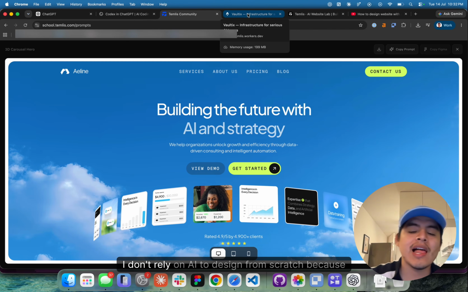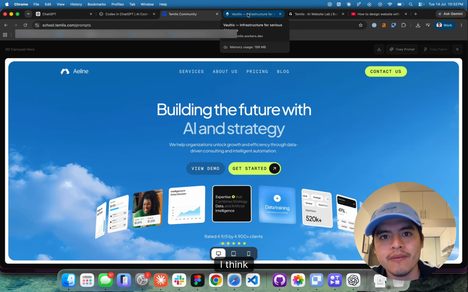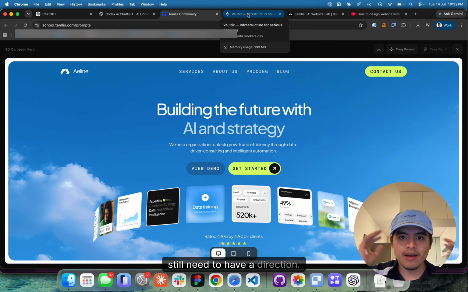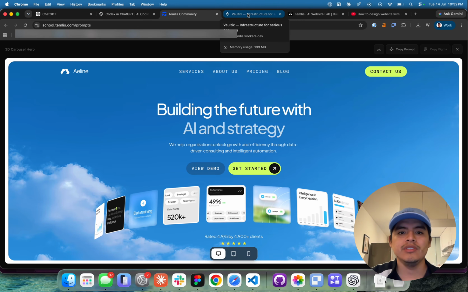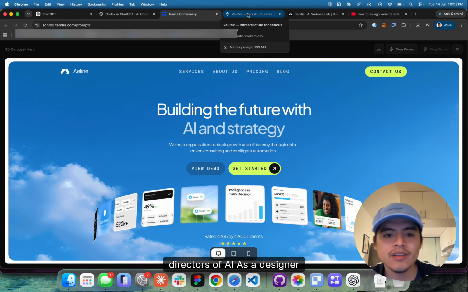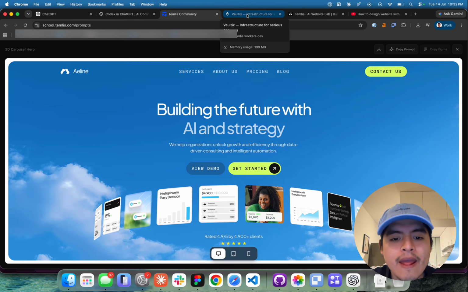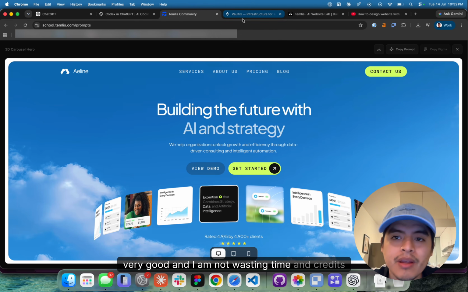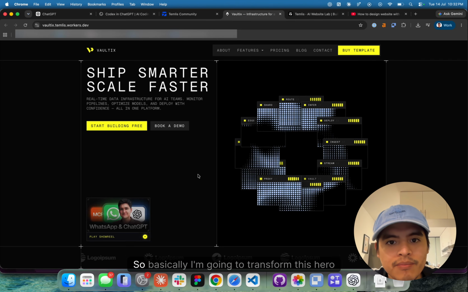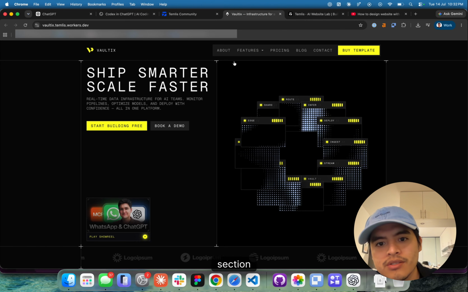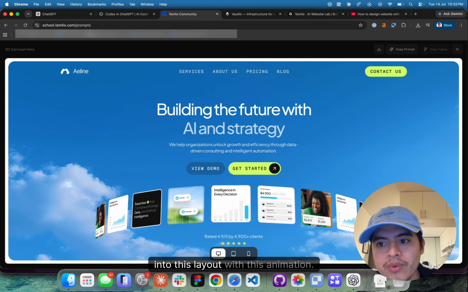So I don't rely on AI to design from scratch because I think we still need to have a direction. We are the art directors of AI as designers. I think the AI performs very well and I am not wasting time and credits when I direct. So basically I'm going to transform this hero section into this layout with these animations.